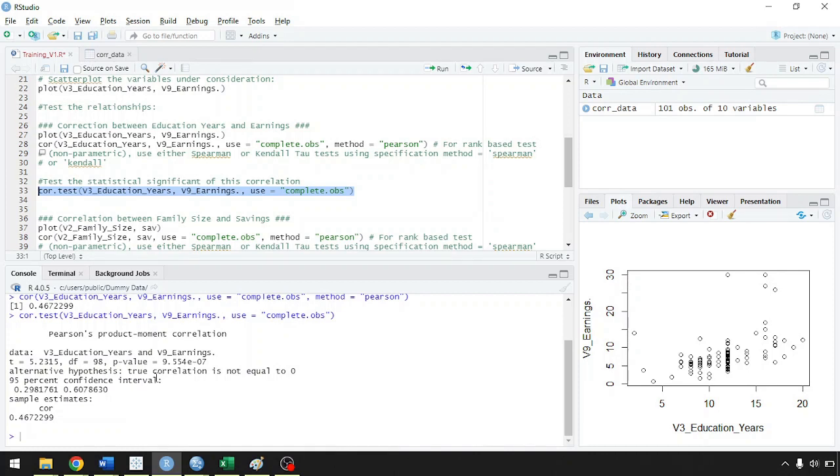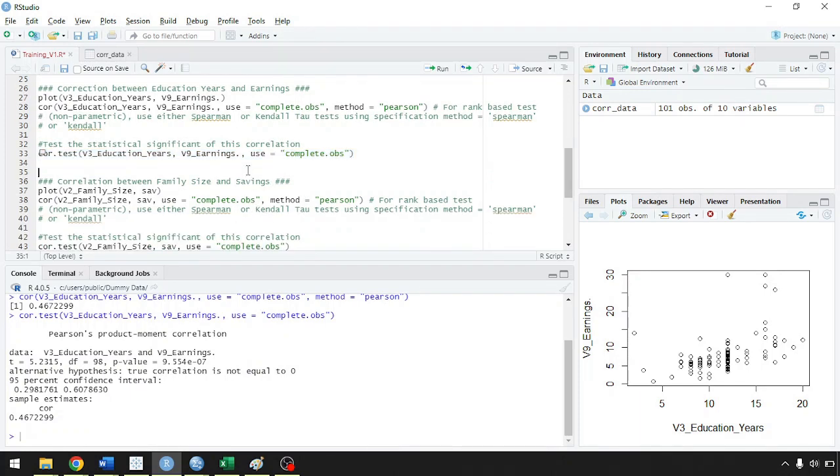So this means that the correlation is not equal to zero. That means there is a statistically significant correlation between these two. However, it's moderately positive. It's not strong. It's halfway, but it is statistically significant. So that was our first correlation test.